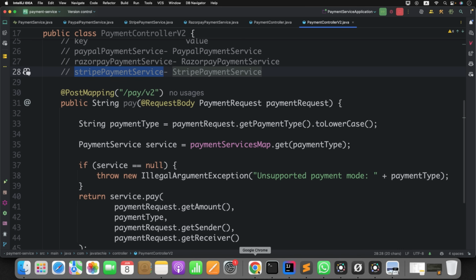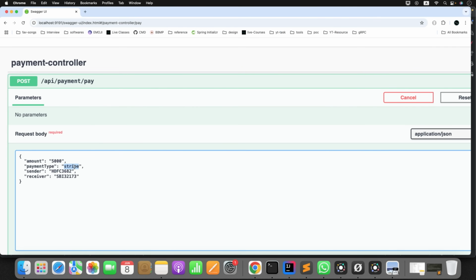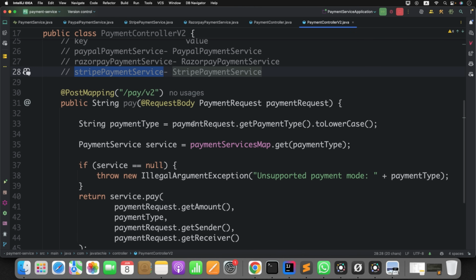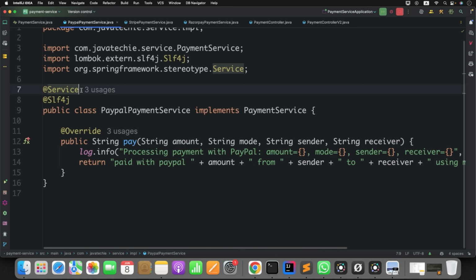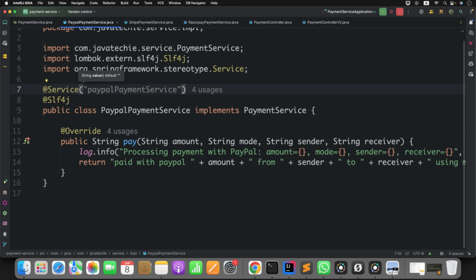Now you need to tell Spring Boot, hey, keep my bean name simple. Just keep it as the input I am giving. For Stripe, keep it Stripe. For PayPal, just define the bean name as PayPal. For RazorPay, do the same. How can you do that? Very simple. Just go to the implementation class. In service, just define the name. You can keep it simple, PayPal, that's it. That is the payment type you are giving as part of the input.